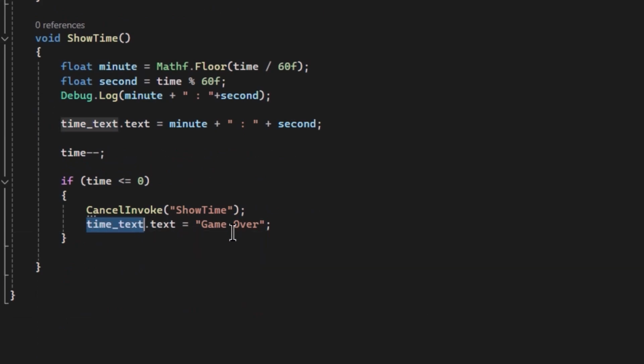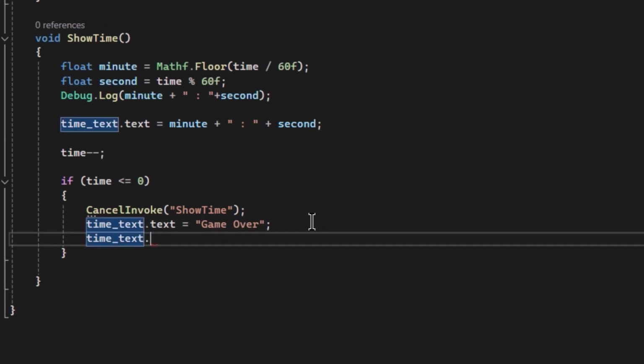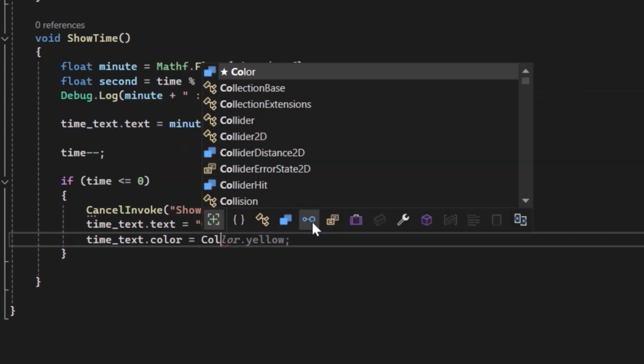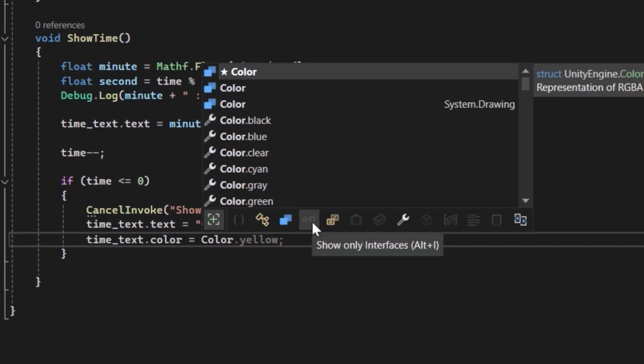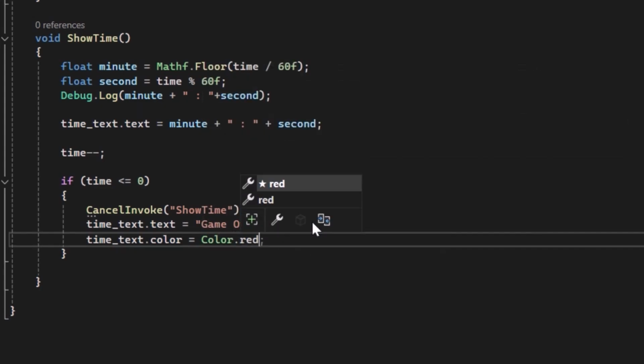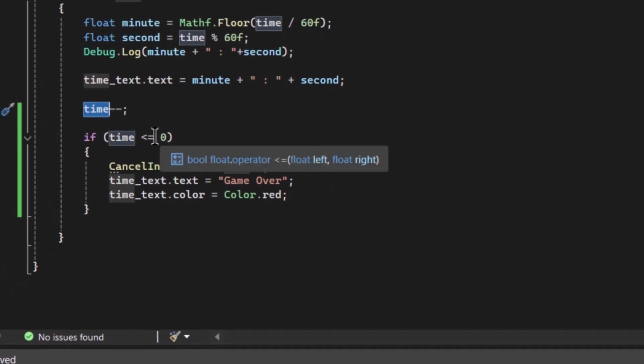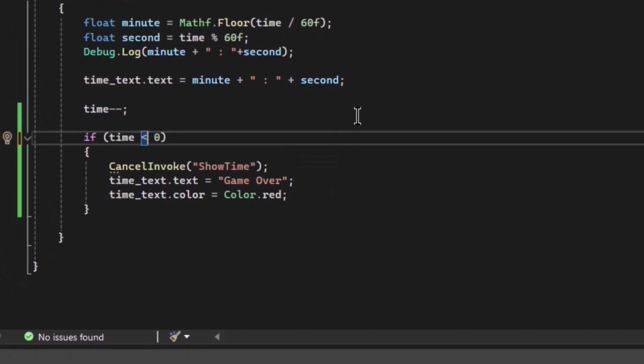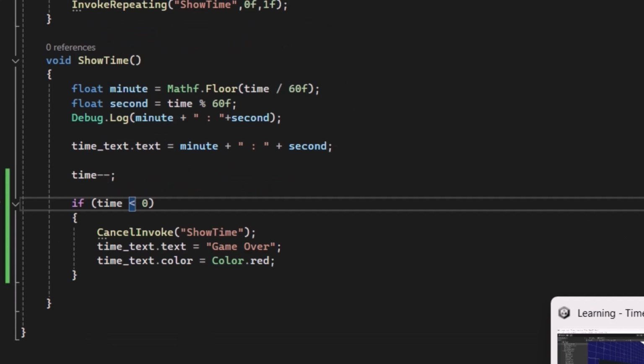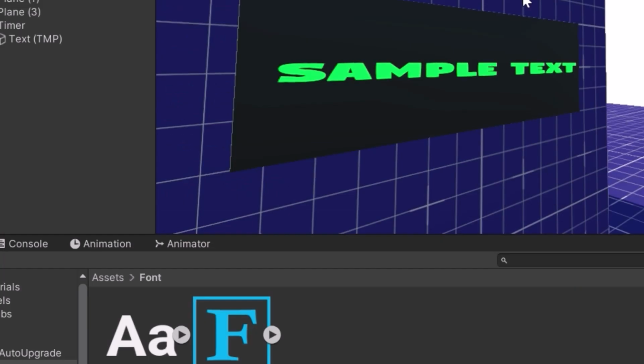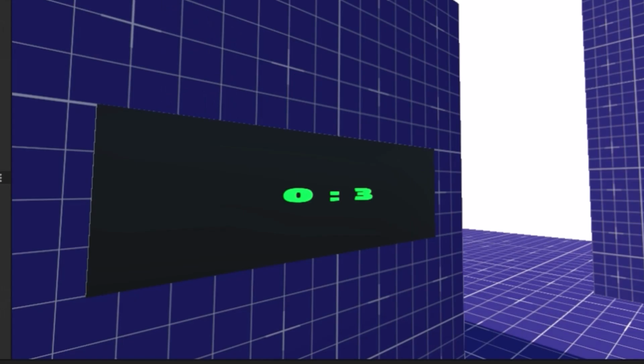But don't stop here. Take time text again, but this time change the color and set it equals to color. Look at the colors you have. Dot red. Select the red one. So when time is, you know what? Let's change it to less than 0. When time is less than 0, do this. And let's do it again. 2, 1. Bingo. We just created a timer for our game. And that's it.